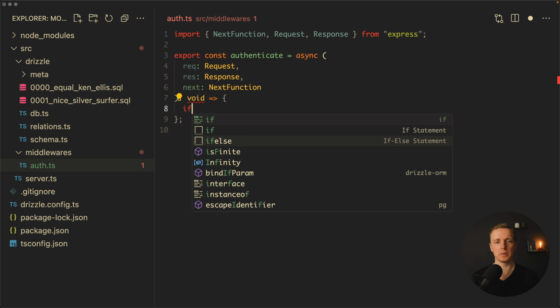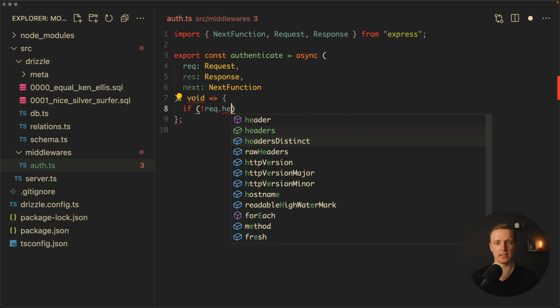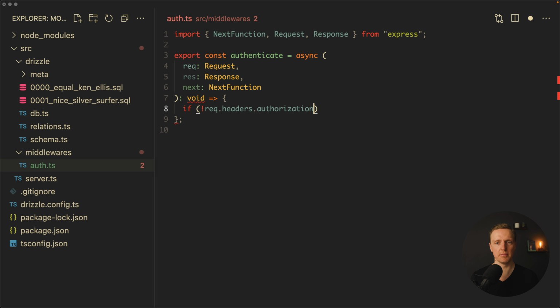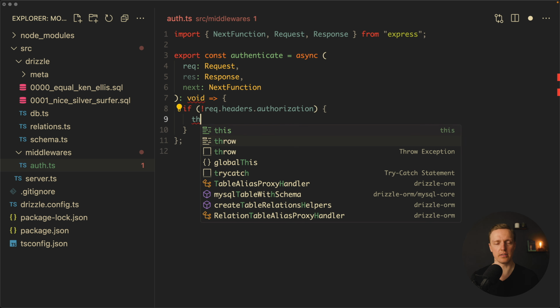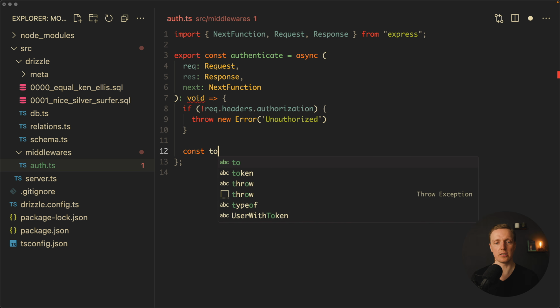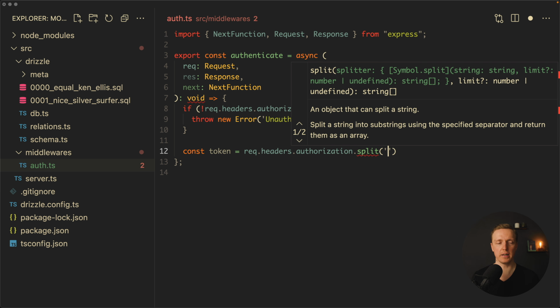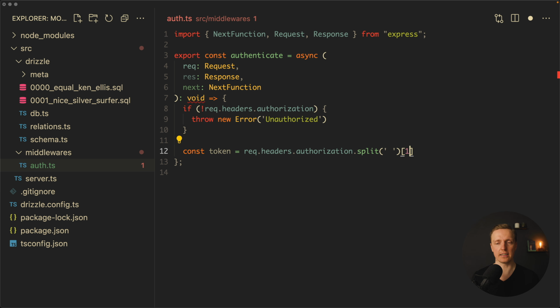So first of all, here we need to check if we specified header in the request or not. So if we don't have request.headers.authorization, we must throw an error unauthorized. So throw new Error unauthorized. After this, we will try to read a token, and our token is inside headers authorization, but it consists of two words, token, space, and then our token. So here we want to split it by a space and get a second argument.